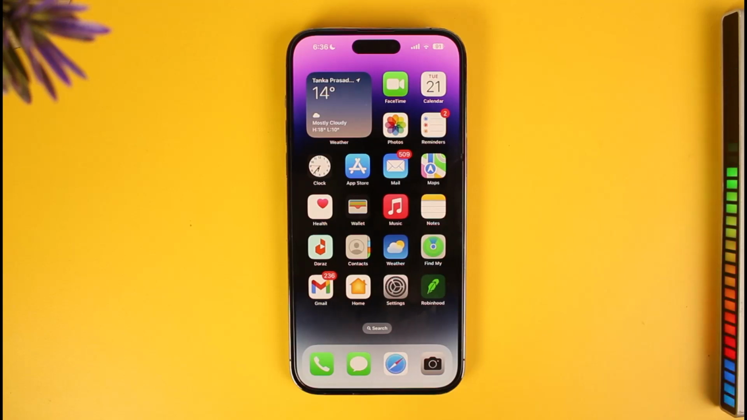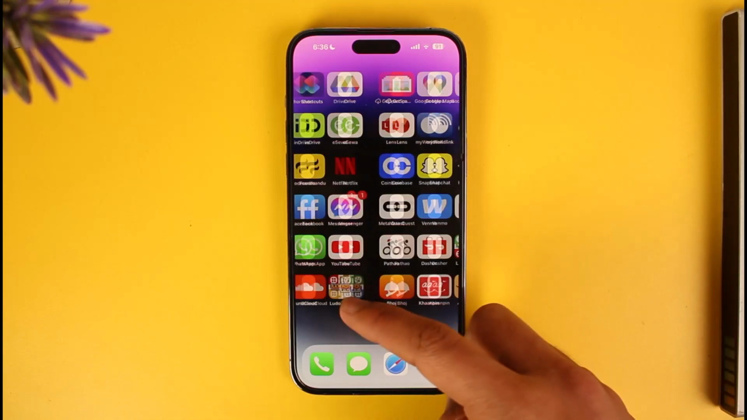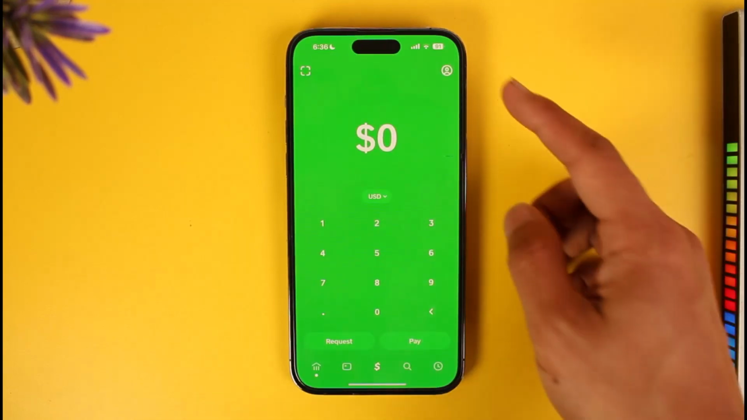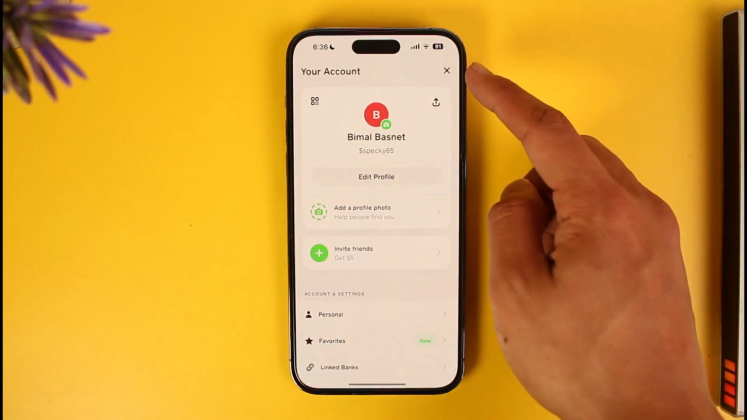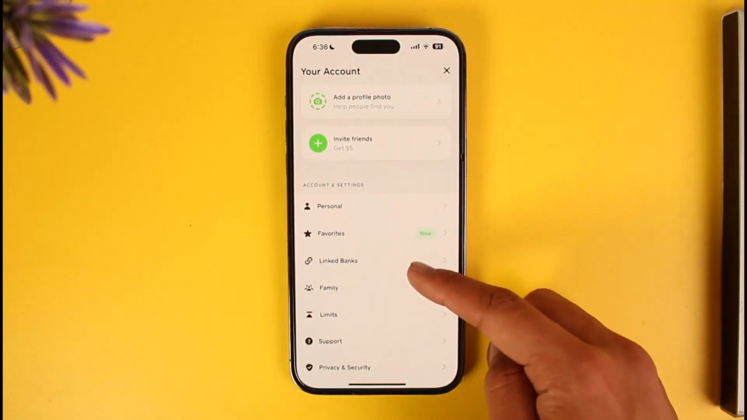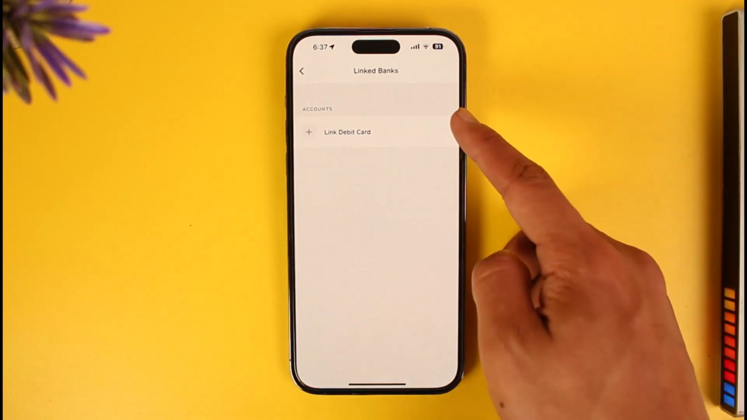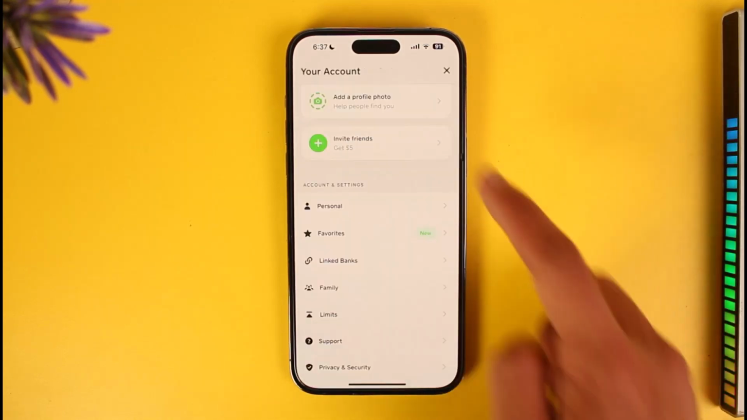Now, in order to link up your bank account on Cash App, all you have to do is open the Cash App. Once you open Cash App, tap on the profile icon from the top right hand side of the screen. Then over here you'll find the option called Linked Banks. Just tap on it. And over here you'll find the option called Link Debit Card. Just tap on it again.